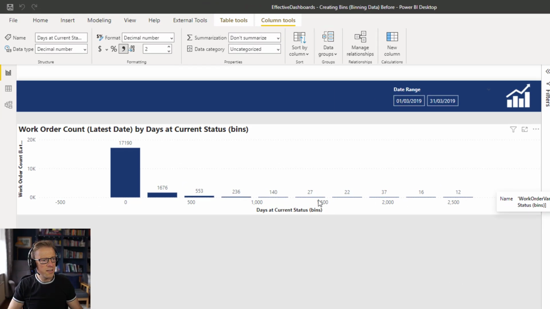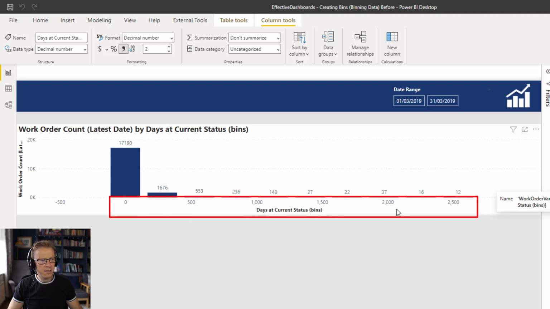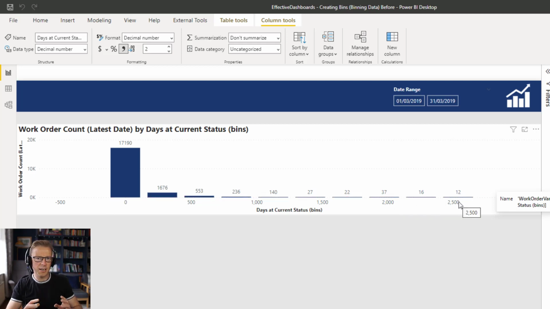So this, along the bottom here, is the days at current status. Now, one of the slight issues with this approach is that this will still automatically separate the x-axis at equal intervals for the actual x-axis data labels. So they can look a little bit weird. Bearing in mind that we've got 282 as each one of these. So you can see that's roughly just up to 500 or just over 500.